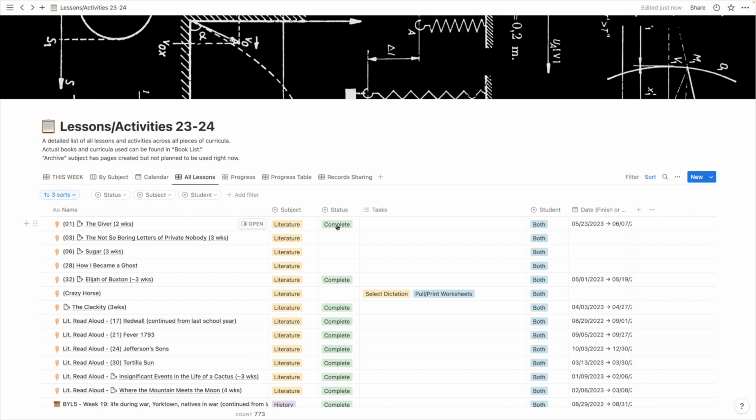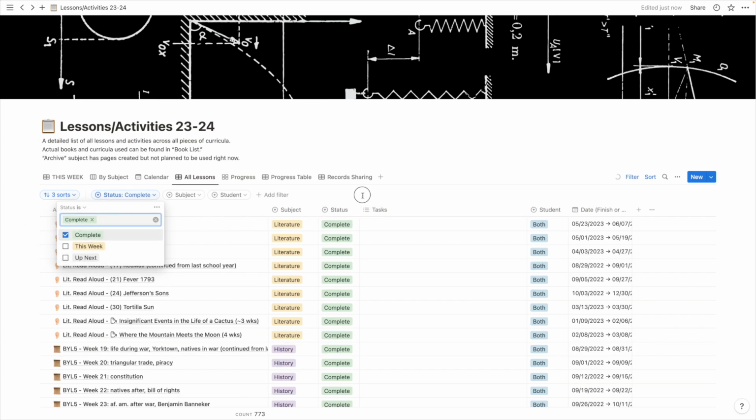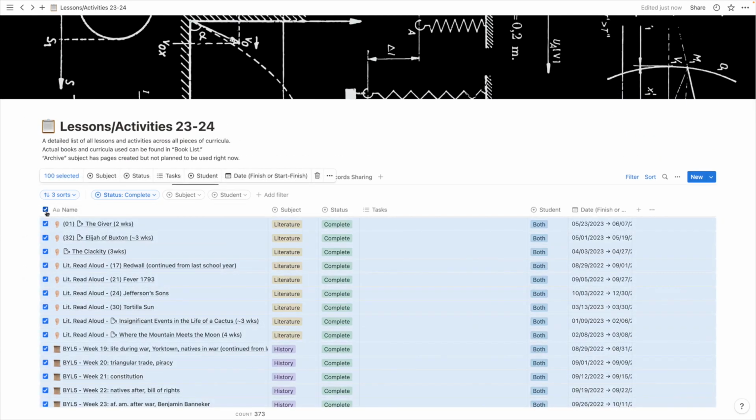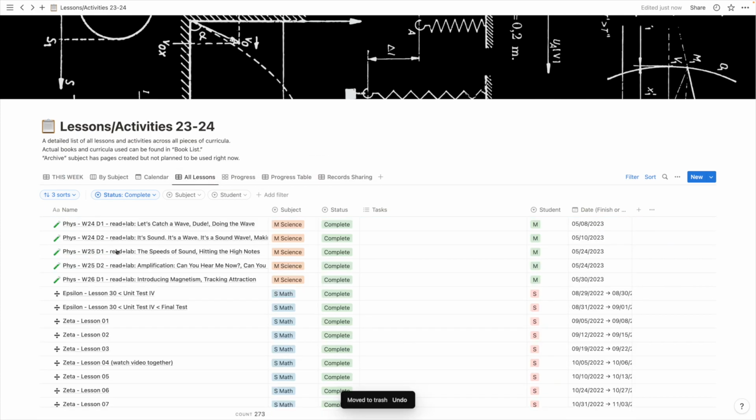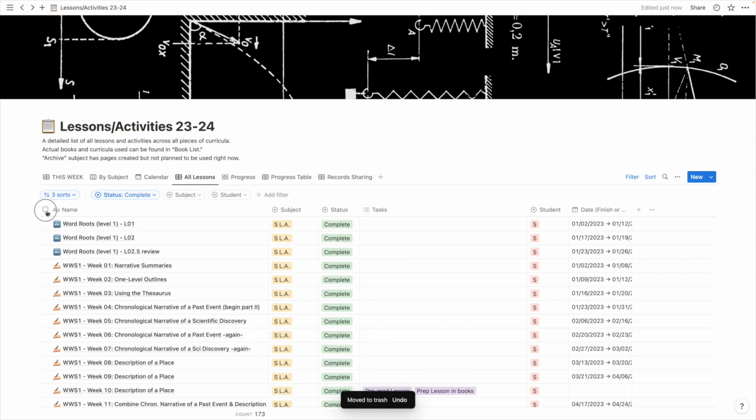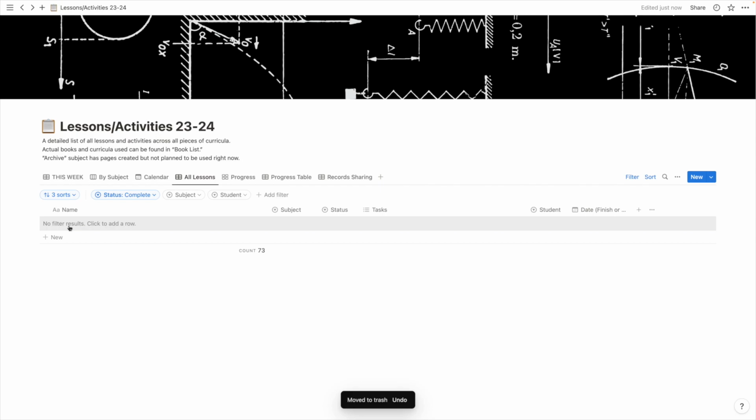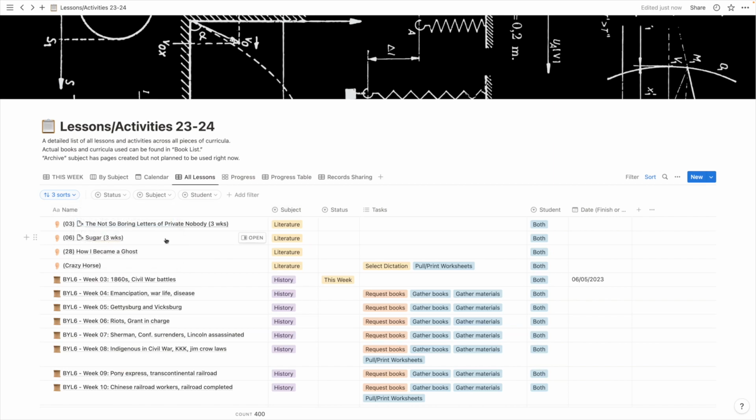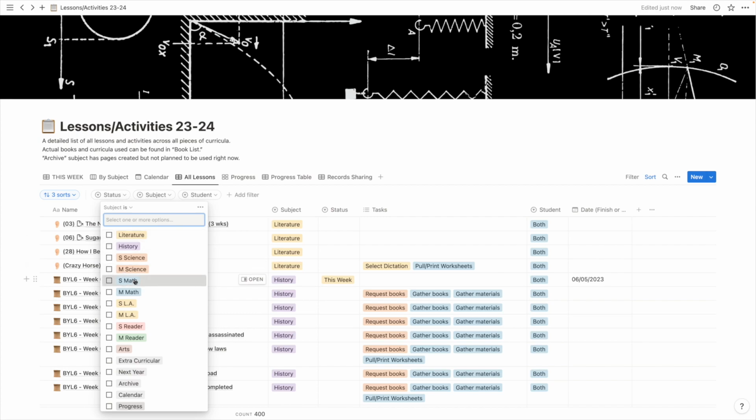So to begin, I'm going to go in and delete anything that's complete because obviously we won't be using that next year. So status is complete. These are all the pages for lessons that we have actually finished. So I'm going to get rid of all of these. Okay, so that's everything that's complete. I also mentioned that there were some subjects that I would not be keeping pages saved in Notion, so I can get rid of those.